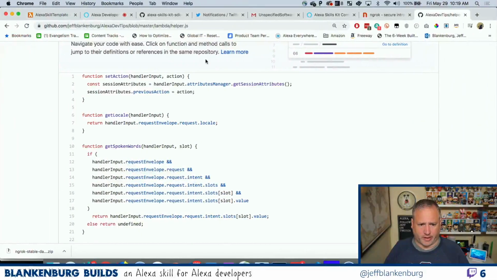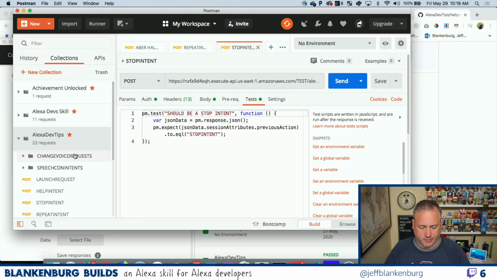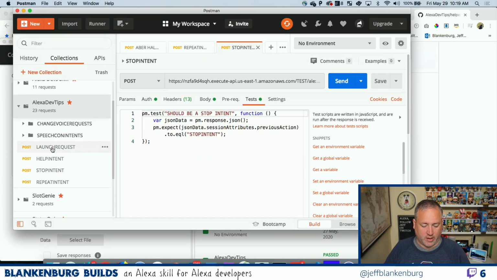And I went through yesterday, and if we open up Postman here, this is Postman, and you can see that I have a bunch of tests for this. So I have launch request, help intent, stop intent, repeat intent, and then inside here, I have a few speech content intents that I expect to work.